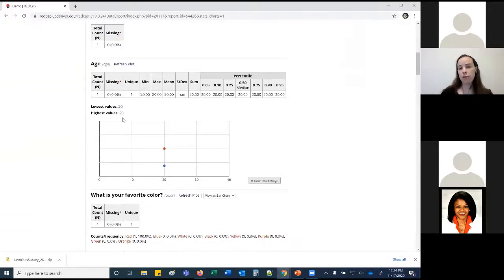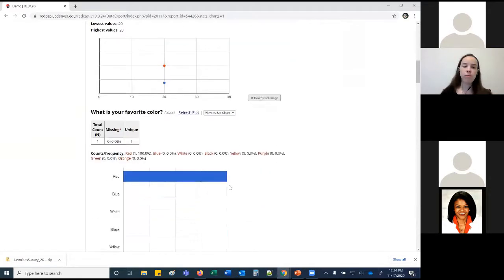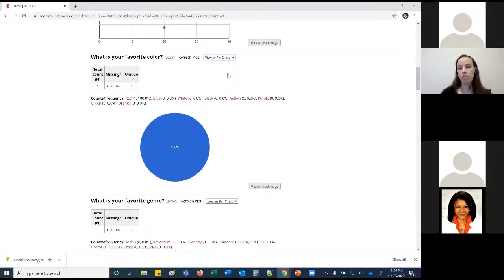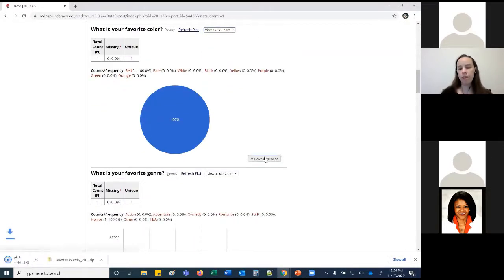Number fields is going to give you your min, max, standard deviation, percentile breakdowns, and then it will graph the numbers for you. Multiple choice fields, you'll be able to see that N again and what the breakdown is among the choices. And you can see it as a bar chart or a pie chart. And I can download that to use in a presentation or a PowerPoint.